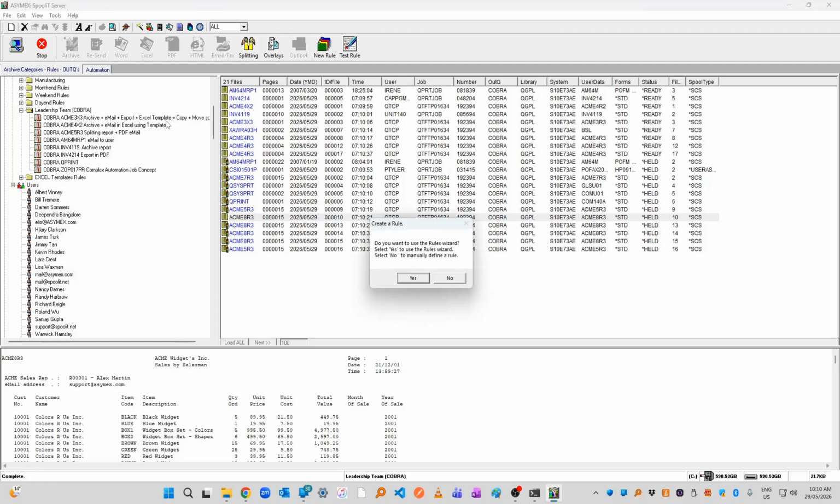Let's start by creating a new selection rule to process a specific report. Right-mouse-click on the rules group folder using the File Explorer. Select Create Rule from the pop-up menu. This time, we will use the Rules Wizard, which is a good method for beginners, to guide us through, step by step.